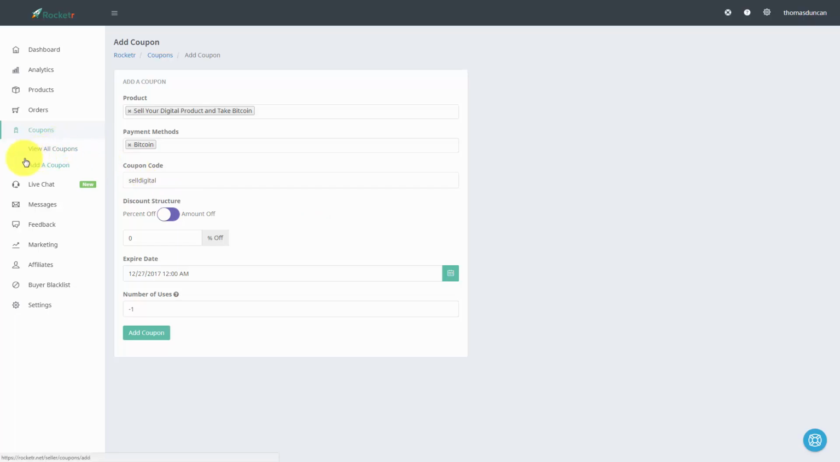And then we can decide what kind of coupon we want. We can do a percentage off or an amount off. But we're going to go ahead and do a percentage off here. And then we're going to set the expiration date. Now we can set a specific number of uses. If we want to be unlimited, we're going to leave this as -1, which is a little counterintuitive, but that is what we would do for unlimited coupons.